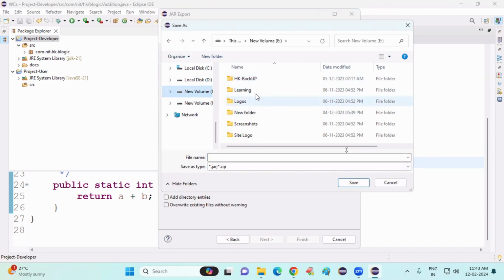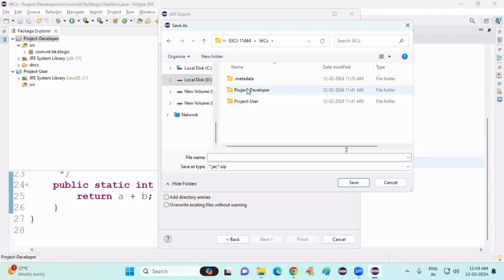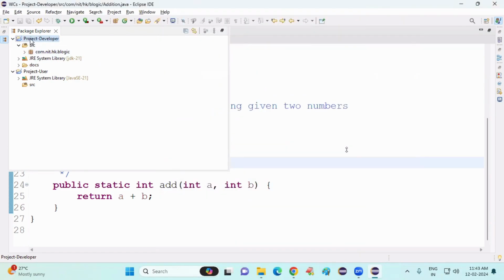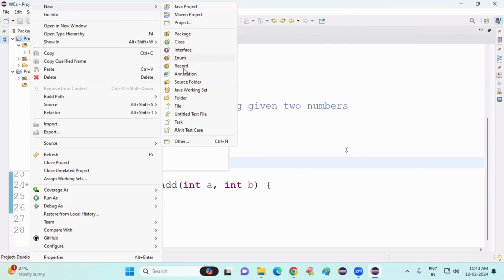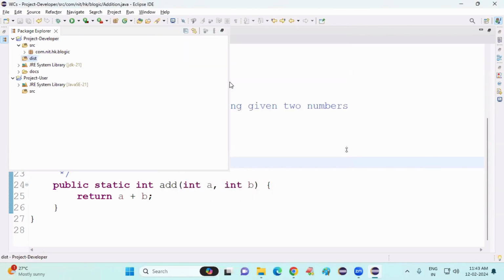Notes are not required for this. Don't expect everything in notes; you should motivate your brain to remember. D drive, 11 a.m., wrapper classes, then project-developer. Here I am creating one folder: new folder, not package, it's a source folder. Here I have to create a folder named dist, for distribution purpose jar files.